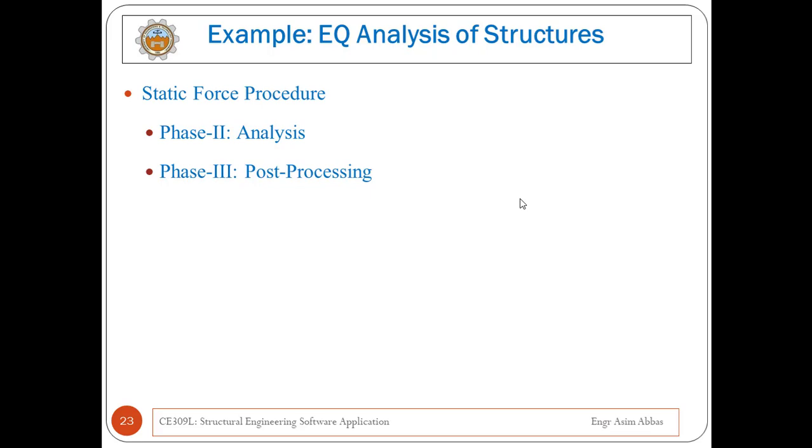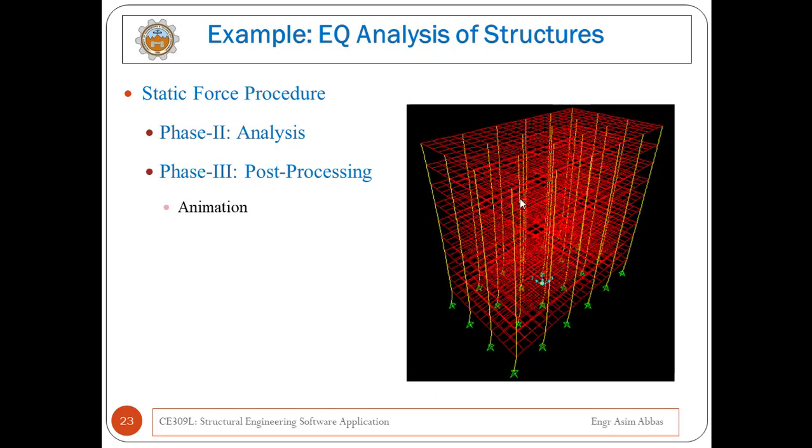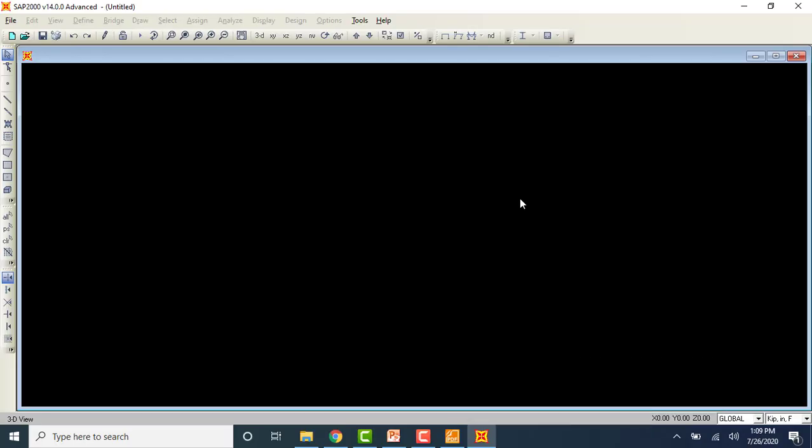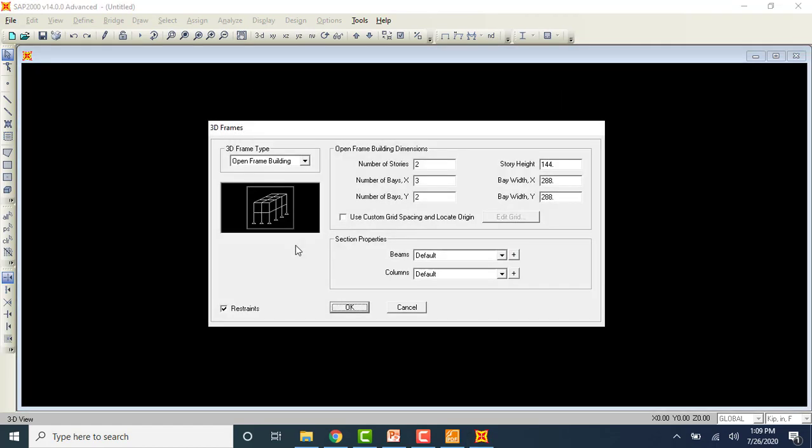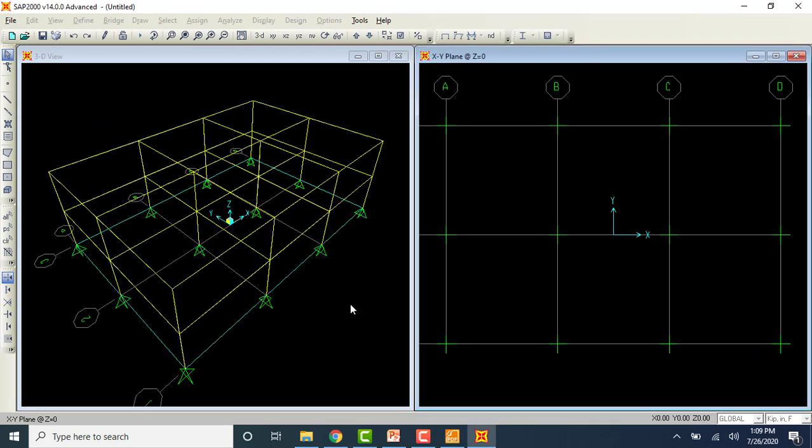Once all the steps in phase 1 are completed, the model is ready for analysis. Once analysis is completed, you can display different results. I will solve a 3D frame structure for analysis against earthquake under the static force procedure in SAP2000. First of all I will create a new model, go to File and New Model, and choose a 3D frame template, and I will keep all the inputs by default and click OK.